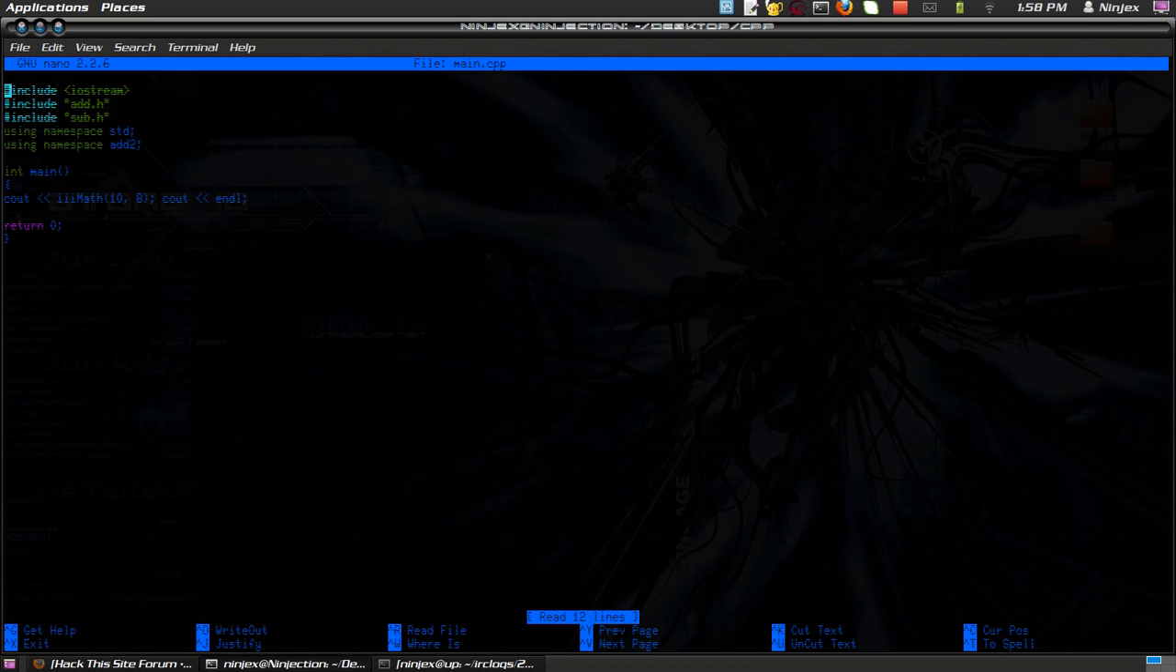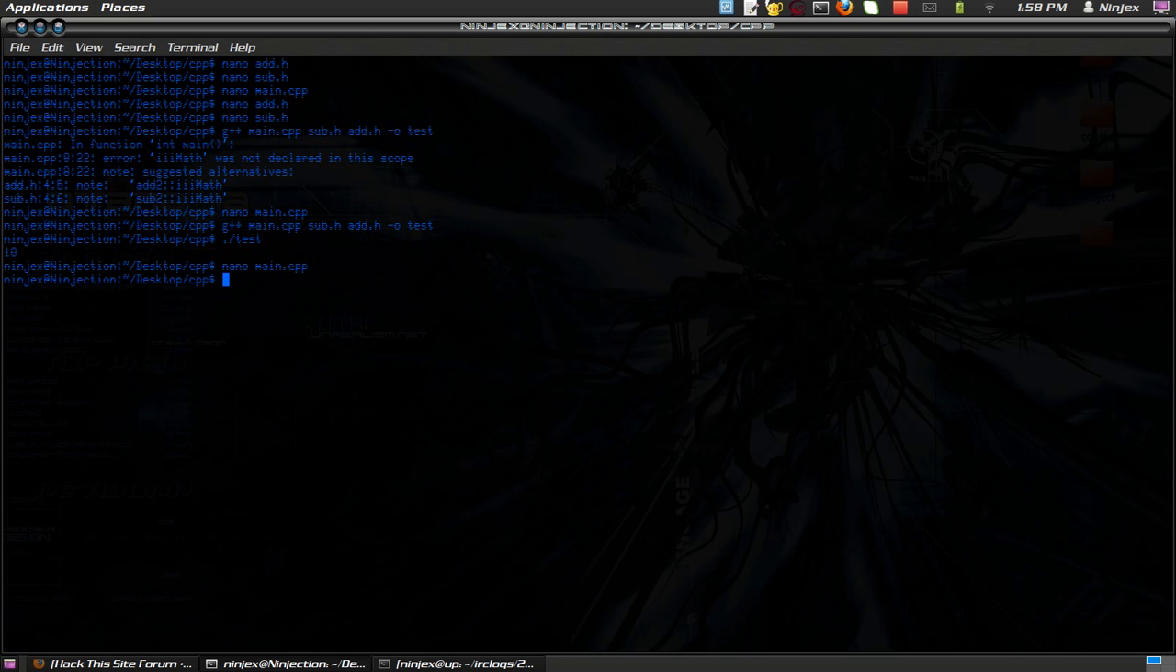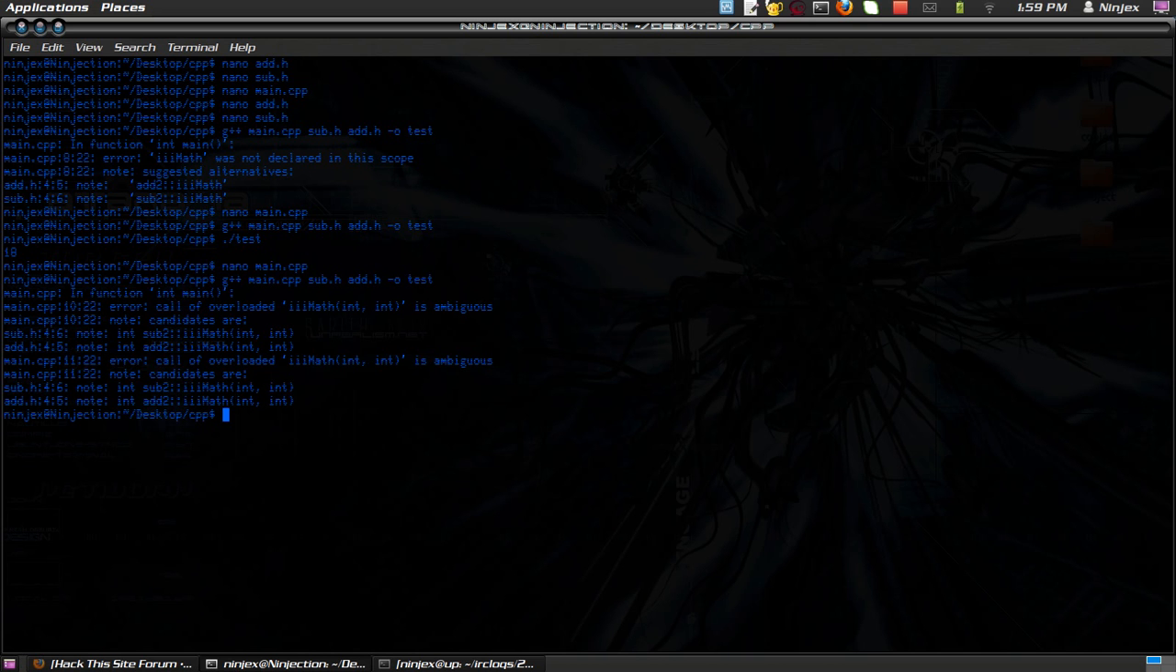But the question is, what if you want to use both of these in the same project? Because if you have cout, the exact same thing, except you want this one to use the subtract function, you can't say using namespace sub2 because you just put both of those globally, and if you save it and try to compile it, it's not going to know where to look anymore, as you can see.